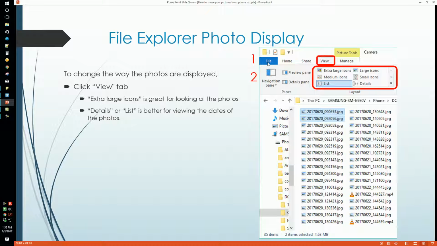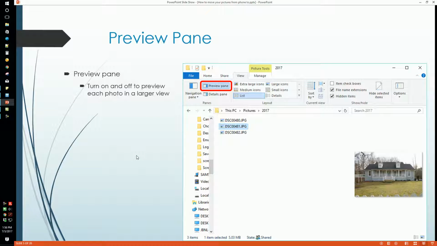Another thing that's useful to know is how to change how the files are displayed in File Explorer. Using the View tab, you can change to any of these different displays. Extra large icons shows you a big thumbnail of every photo, and List just lets you see the file names, which is helpful if you want to look at the dates or the file names. You also have a preview pane, so if you prefer to scroll through these and look at each picture, you can change it to show a preview pane.